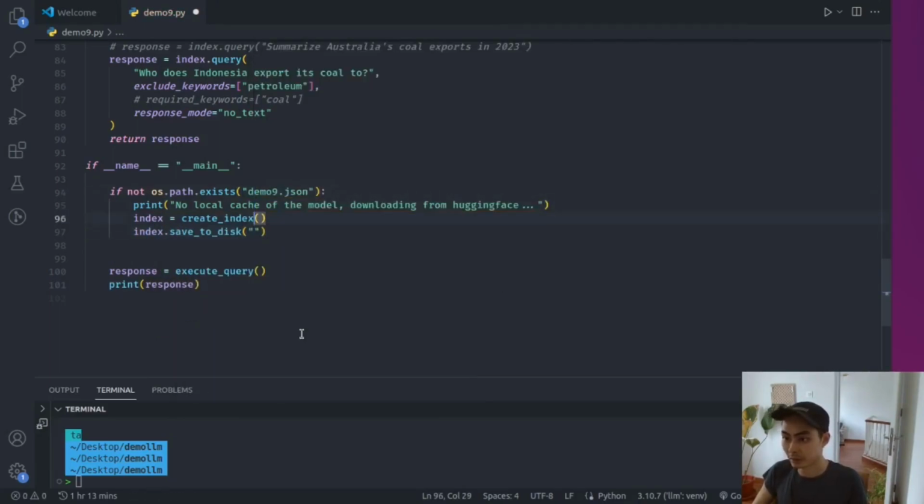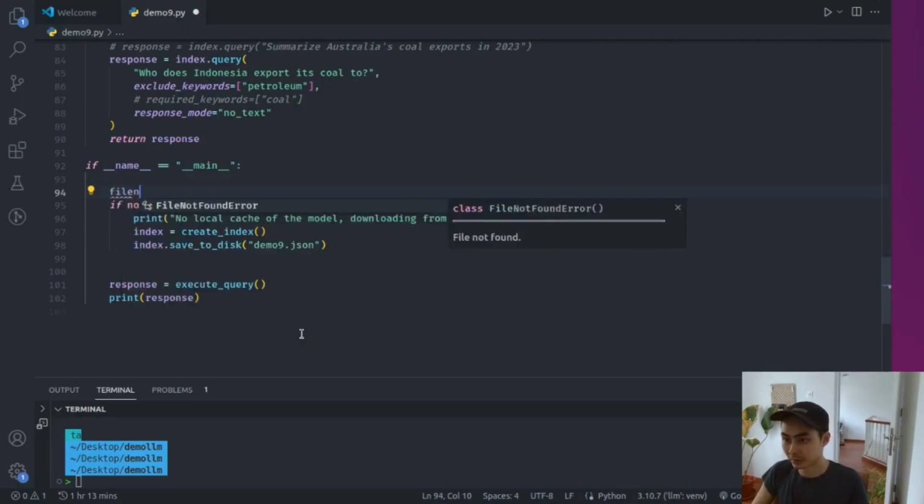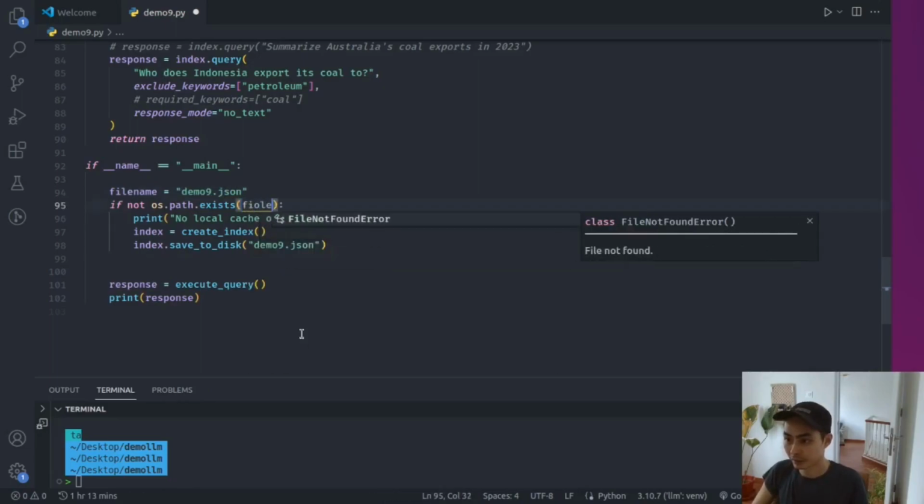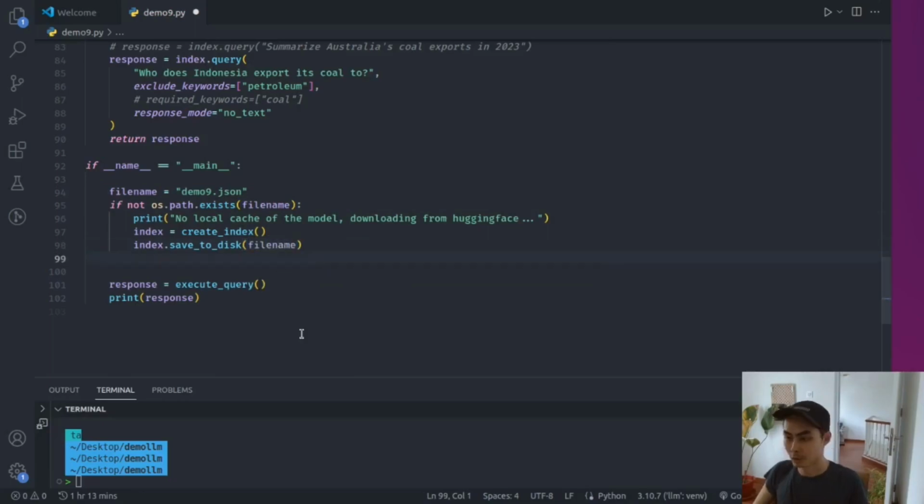Save it for demo9.json. In fact, since I'm already repeating myself, a better thing to do is to just define the file name and then say this is demo9.json. Here you can change it, so quite file name, same thing, quite file name. So try to not repeat yourself, right? So that you don't make any mistakes.